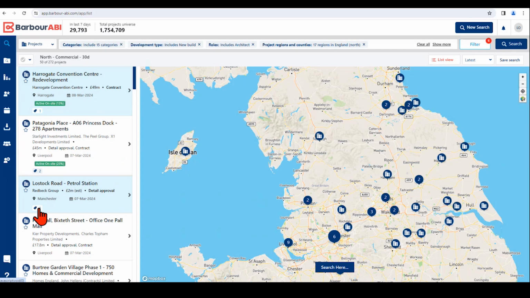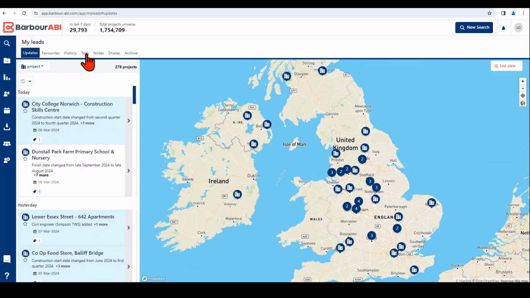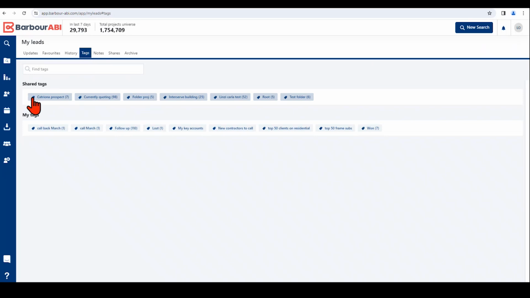Once you've created all of these, you've been adding projects or companies into these tags, you view them from the blue bar at the left, this little icon here, the person with the star, and you click on there. At the top, you'll click the option for tags, and you'll see all the tags load here. At the top, all these blue ones are tags that have been shared.